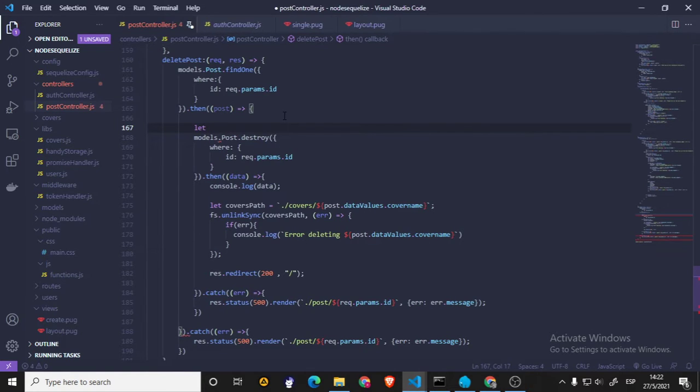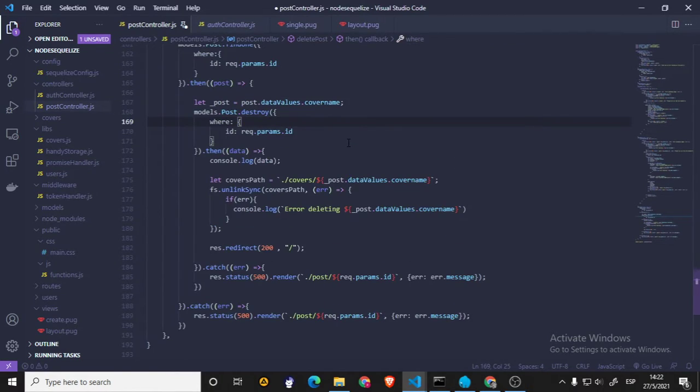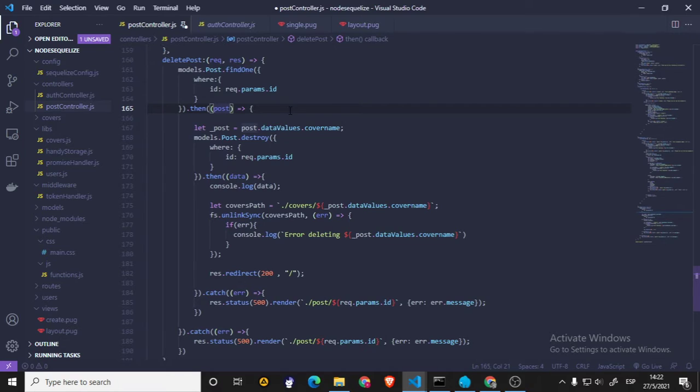let _post equals post.dataValues.cover name. Let's grab that one and let's change this to the post, like this. Okay, so at this point we should be able to grab this variable that is coming inside this post object.